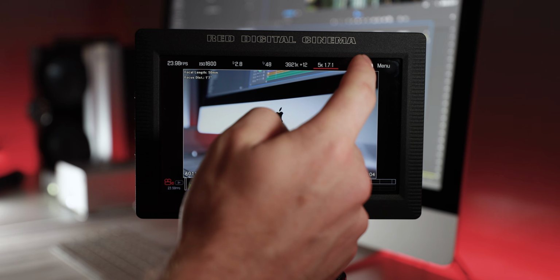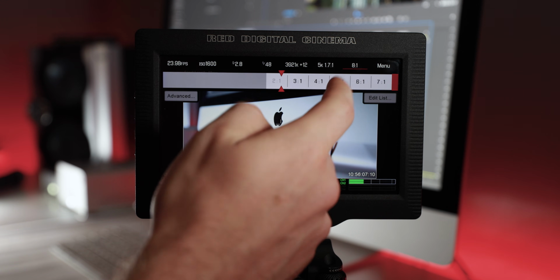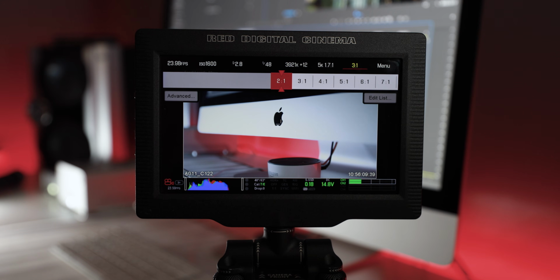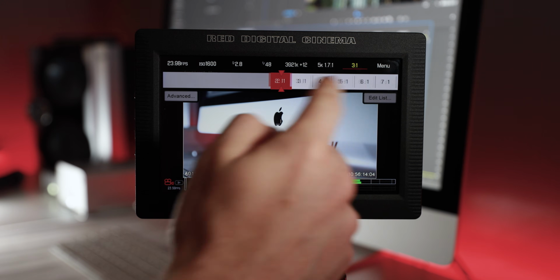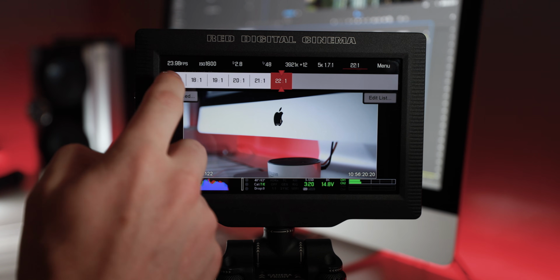And then next over from that is our 8:1. This is our compression ratio. So the higher this number, well, I guess the less this number is. So like 2:1 or 3:1 is going to have the least amount of compression and it's going to have the largest file sizes. And then as you go down, you're going to go to 22:1. So it's going to be the most compressed with the least amount of information that you can play around with.